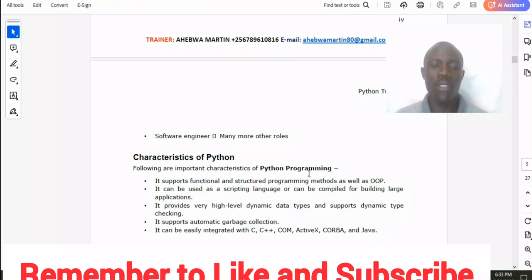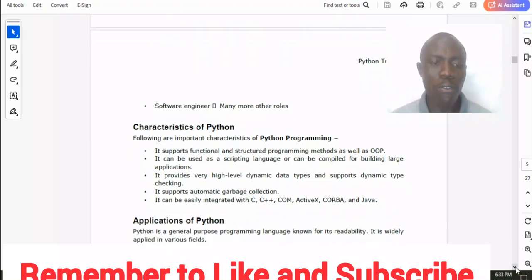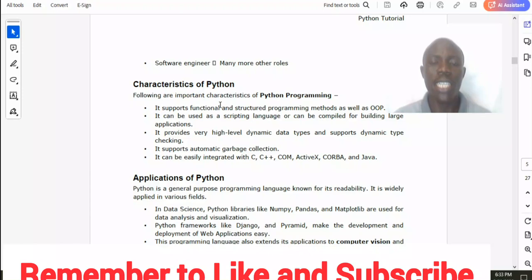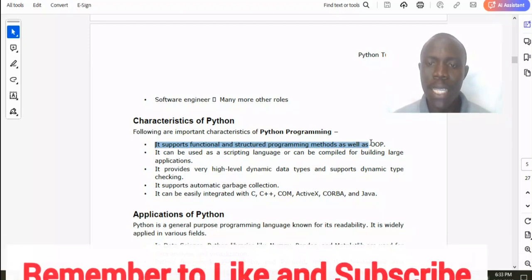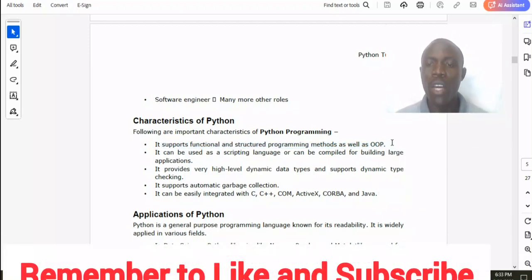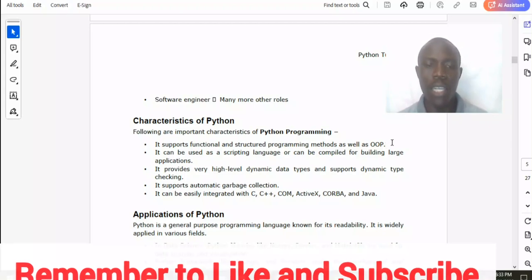So let us see characteristics of Python. Following are important characteristics of Python. Number one, it supports functional and structured programming methods as well as OOP. OOP is object-oriented programming. Number two, it can be used as a scripting language or can be compiled for building large applications. Number three, it provides high-level dynamic data types and supports dynamic type checking.